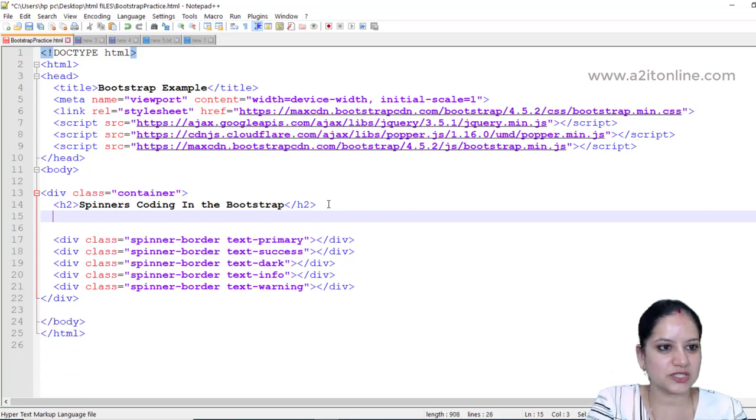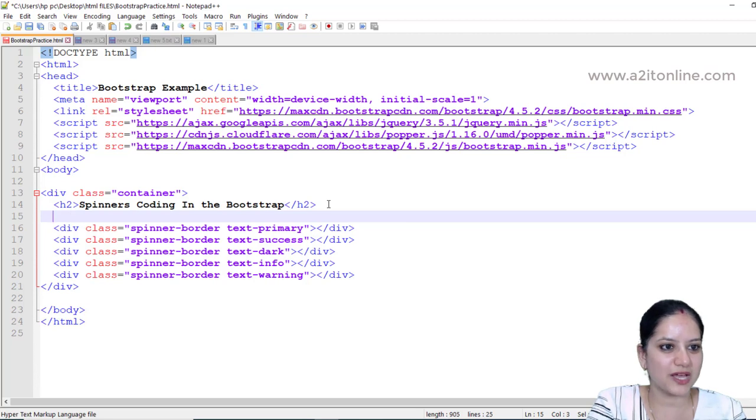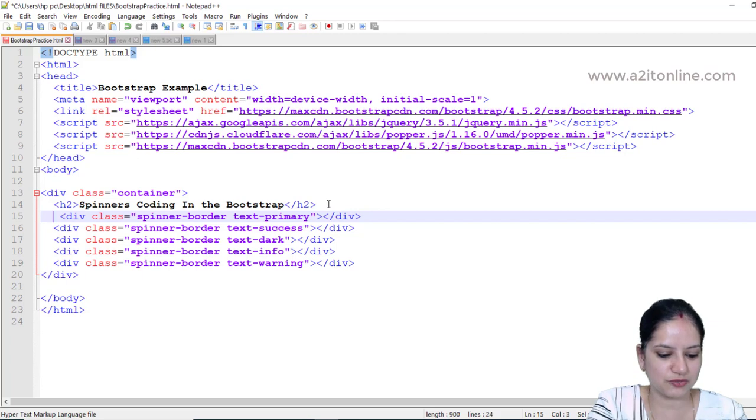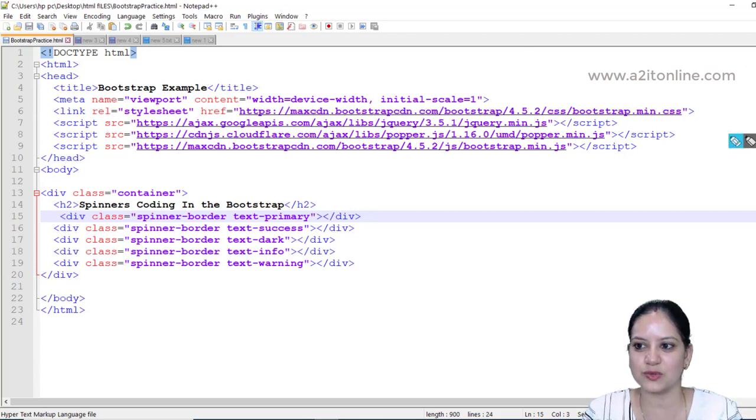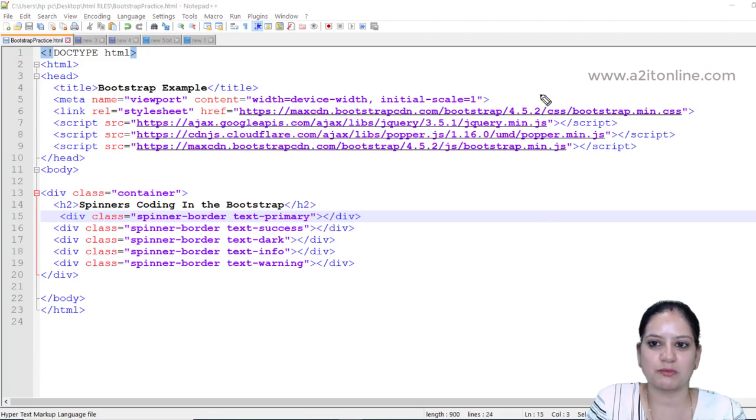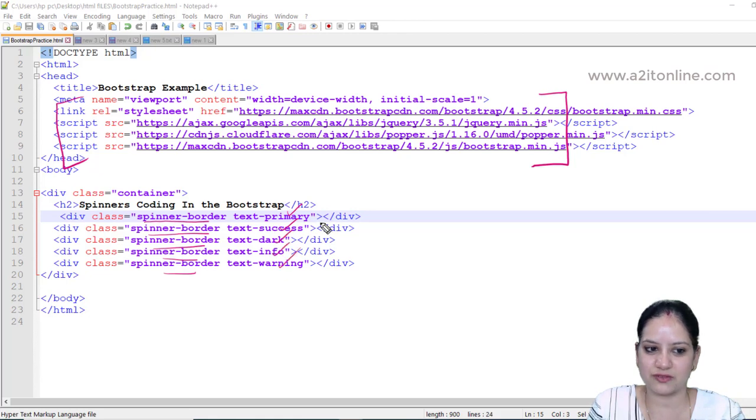I'm not going to explain the code from line number 5 to 9, because I understand you are very well conversant with how this code is written. All you need to remember is to tell the system that you're using Bootstrap and you have included the Bootstrap links. We need to focus on the spinner border. In this you can see I can use primary, success, dark, info and warning. Now let us run this program.